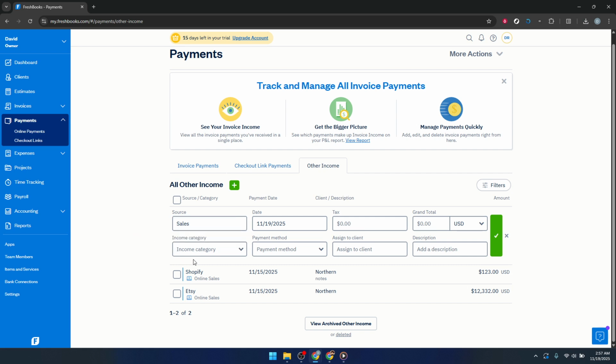Next, choose the income category. Freshbooks gives you a list to pick from, like advertising and affiliate income or other. Pick the category that best matches the type of revenue. Choosing the right category is important for accurate reporting and for your accountant at tax time.